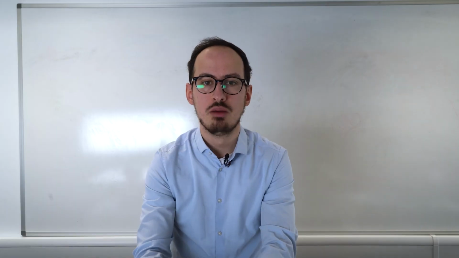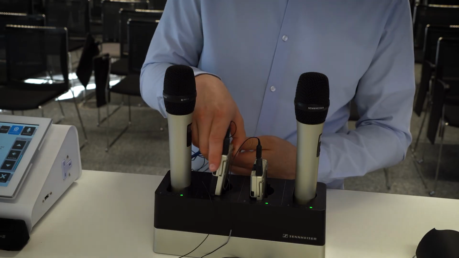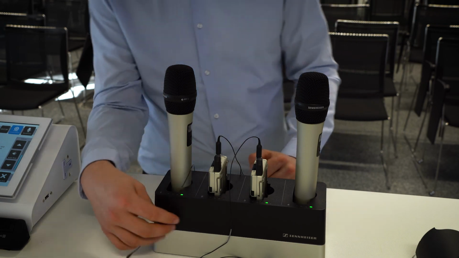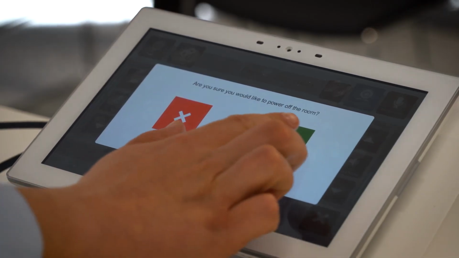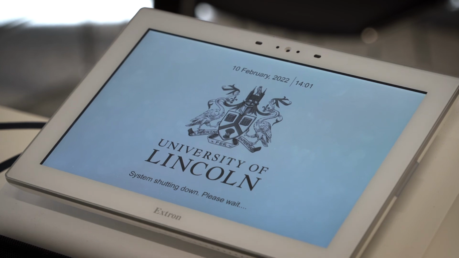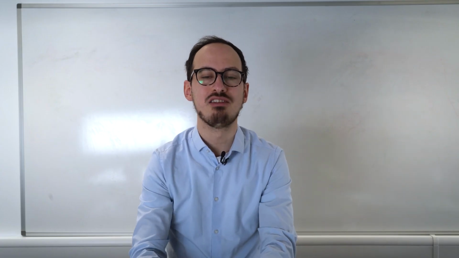At the end of the session, please ensure all microphones have been returned to the docking station and that you have powered off the AV system by pressing the power button on the touchscreen control and selecting the green tick to confirm. You should also turn off the lights in this space by pressing the first button on the left twice. That concludes our video for this room on the ground floor of the Lincoln Medical School.